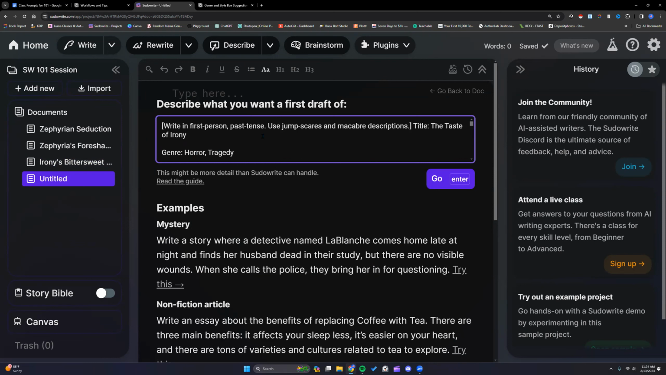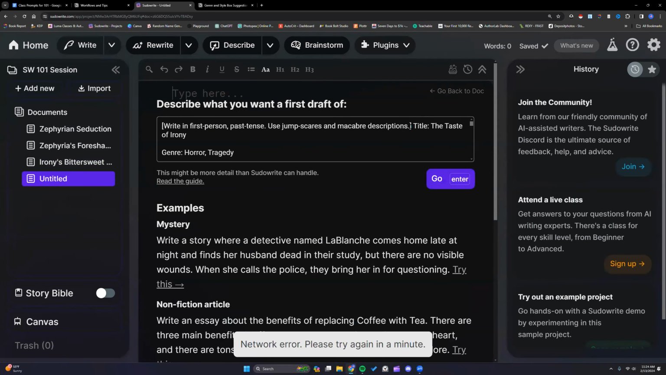Even shift enter doesn't work. If I do shift enter, it's going to just go. Keep that in mind. If you need to make some changes and the line thing bugs you, do it in your document area to make sure you have everything worded the way you want, and then paste that into First Draft. Let me try it again.